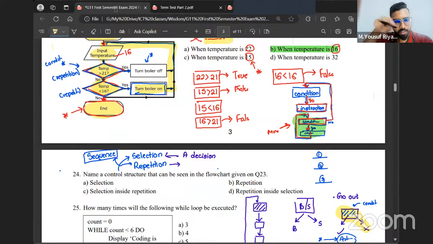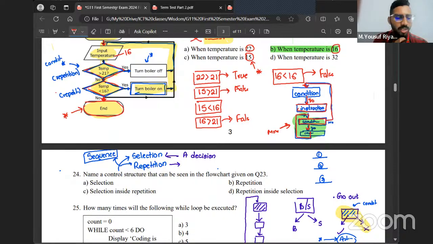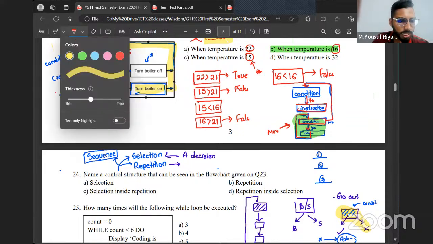Let me just double check, because if I'm going to double check like this and like this and like this... There's another perspective where you can take this as repetition inside. No, but it's not. No, not repetition. You can take a selection inside repetition, but there's a small issue here, because you can't take it as selection inside repetition.